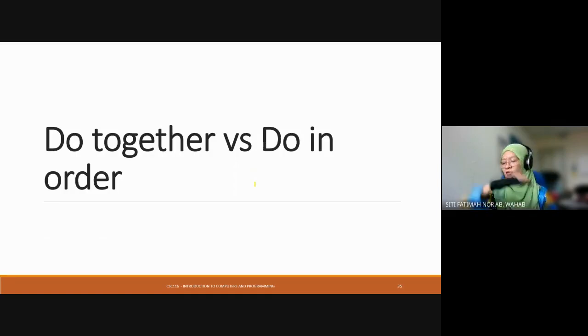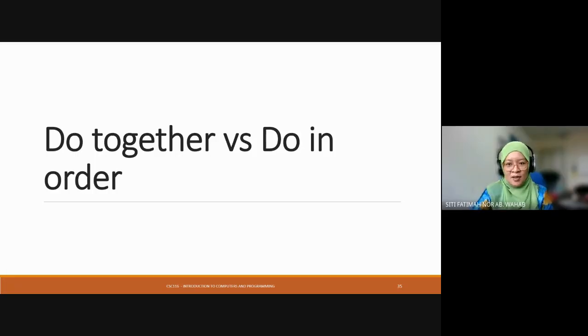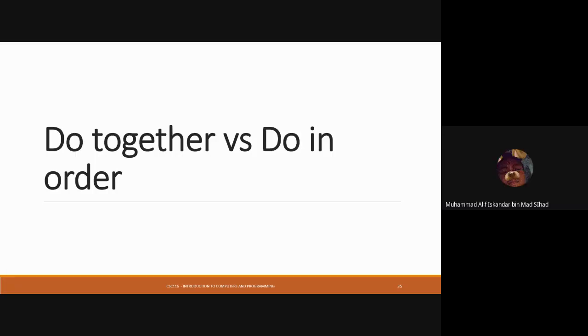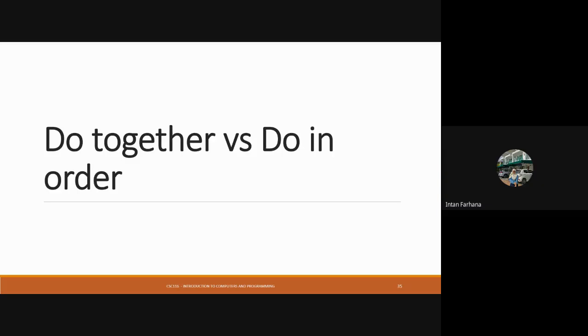So do together versus do in order. Anyone? Apa beza dia berdua ni? Do together tu buat berdua sama-sama, kerja dalam satu masa. Good. Do in order, yang mana wajib ada paling atas, paling awal? Mesti do in order. Baru dalam tu ada do together.